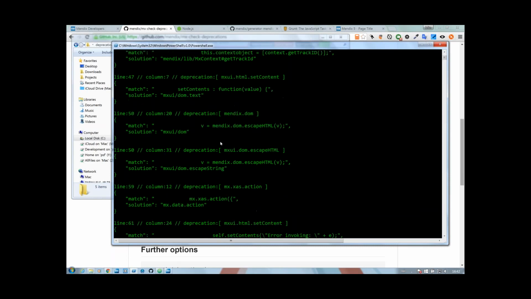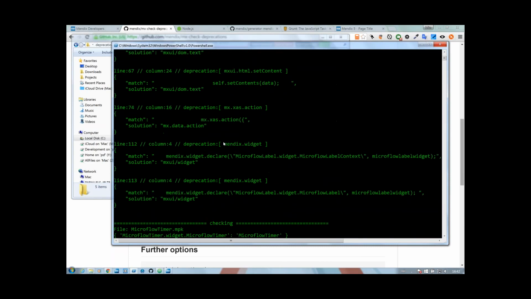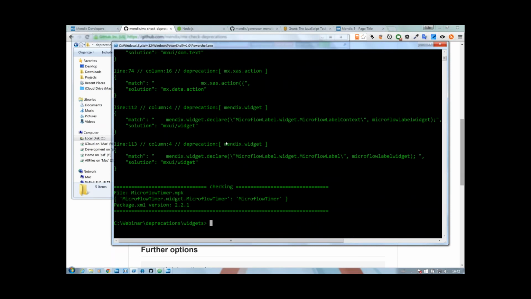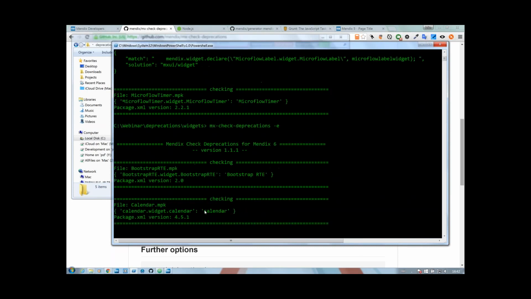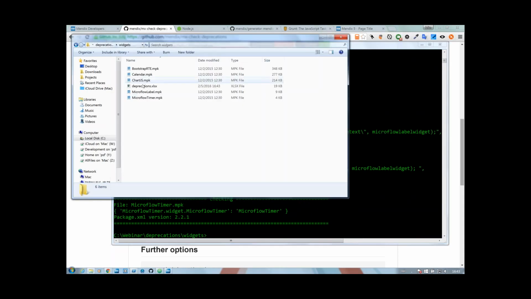Now, of course, this will create a list in your terminal, and that might not be very convenient. So if I run this again, but now by using -e, it will do the same thing, but it will create a deprecations.xls file. And this is basically an Excel file where all the deprecations are listed, and so you can check them for later references.